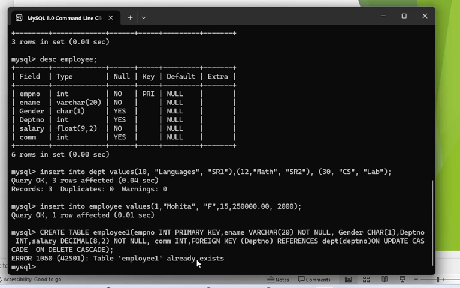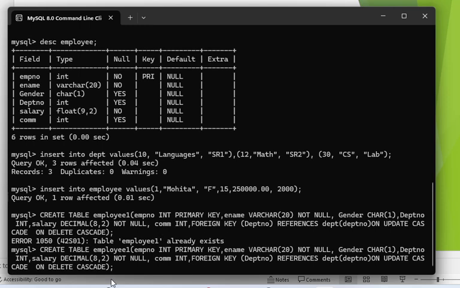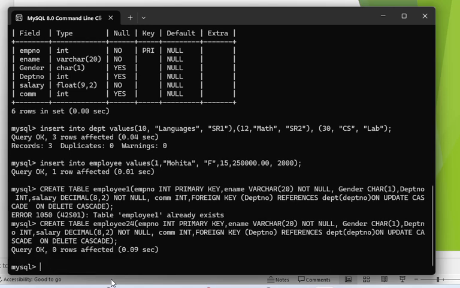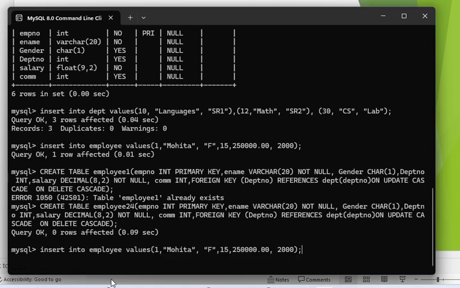Now the table employee already exists. It means I need to change the name of the table. So I can simply change the name of the table to employee 1 or something, because that employee table does exist. So I'm making it 24, being the 24th of August. It says 0 rows affected. Now I'm going to insert the same query which I inserted just now, values. Let me insert in employee. I have used 24.